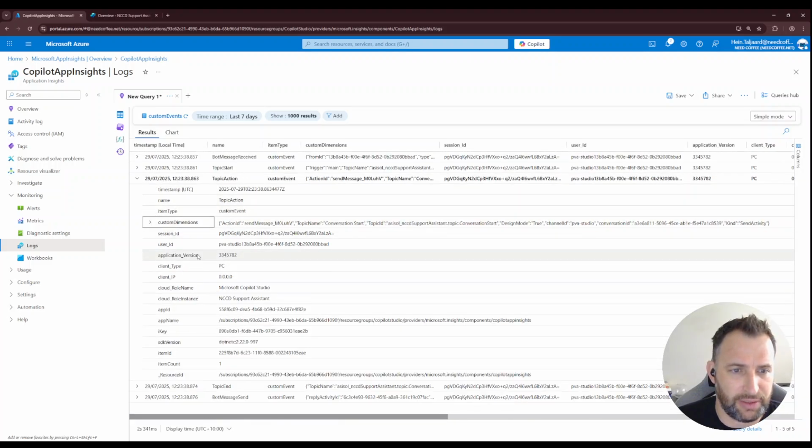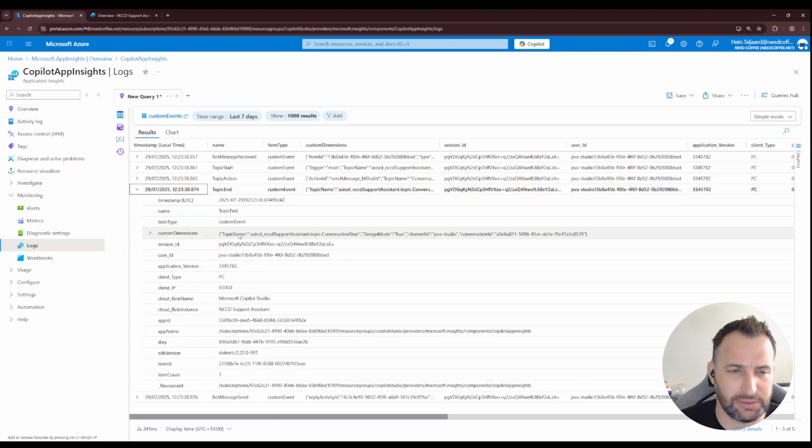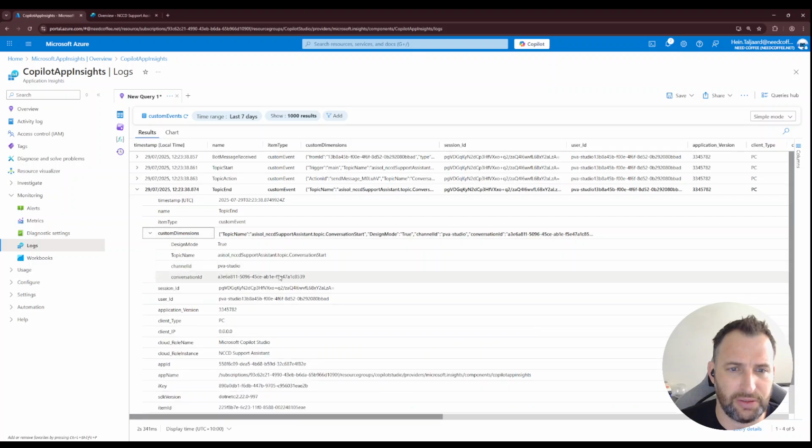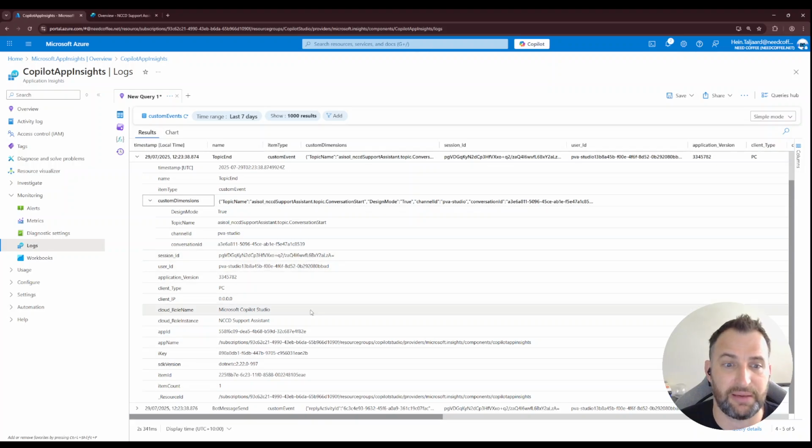And what else can we find here? We've got this IP we don't care about. Okay, let's just expand that one. I was hoping to see an actual call to the MCP server, but that might just not be logged.